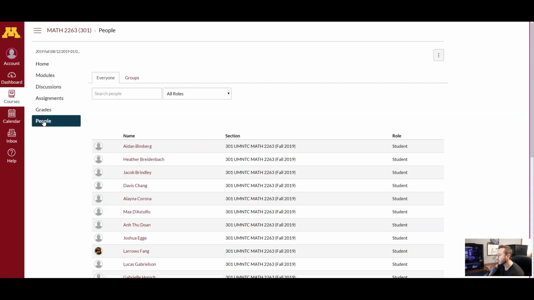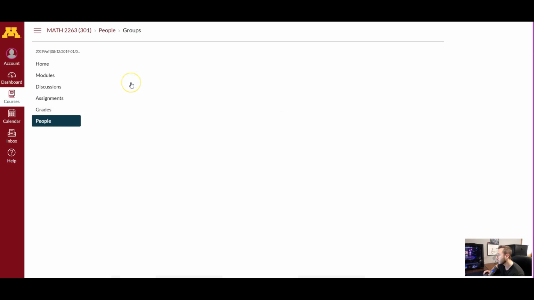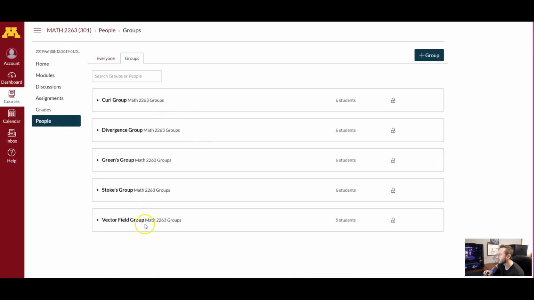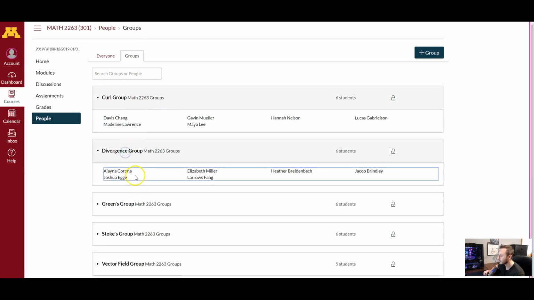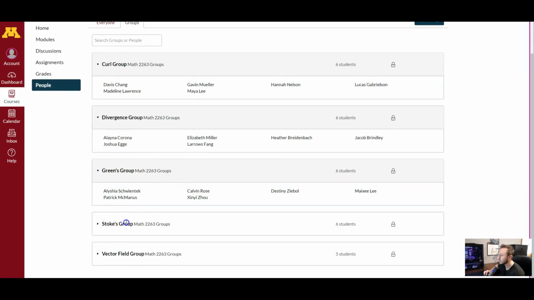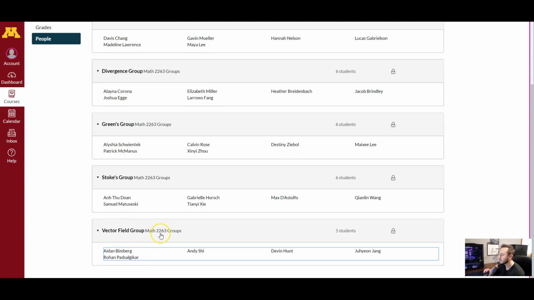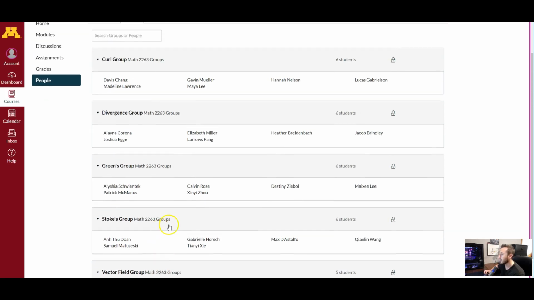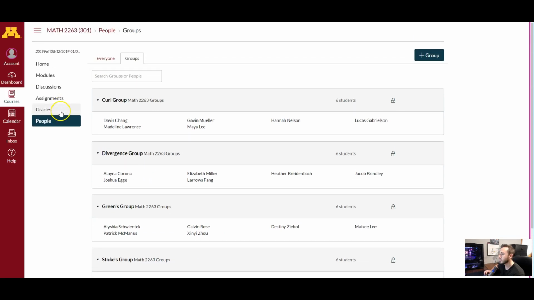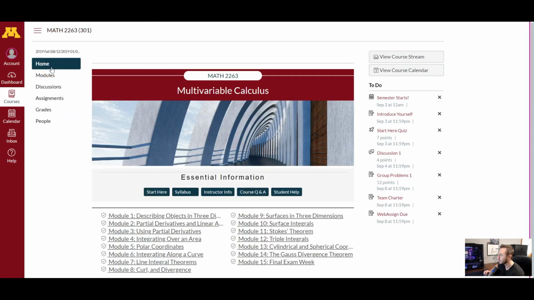As I said, you are already assigned to groups for those group problems. So you can click on People, Groups, and you'll see the groups here. Curl group, you'll see which group you're in, Divergence group, Green's group, Stokes group, and the vector field group. Let's go back to the home page.